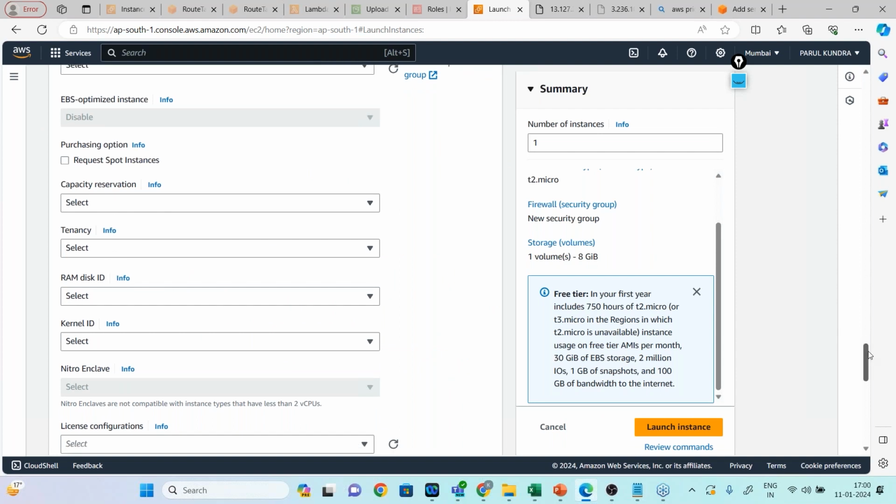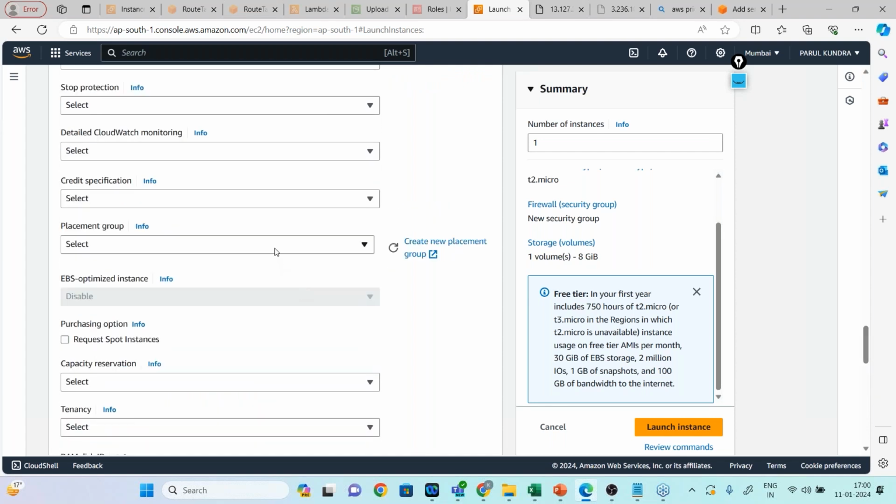Now then you have a placement group. What is a placement group? There are three types of placement group. It means how you are placing your EC2 instances. Let's say you are creating 10 EC2 instances. How are you placing your 10 EC2 instances? Like tenancy, we have three types of placement group. One placement group is called spread placement group. One is called cluster, and one is called partition. So we have three types of placement group.